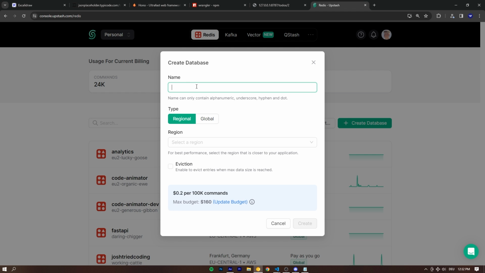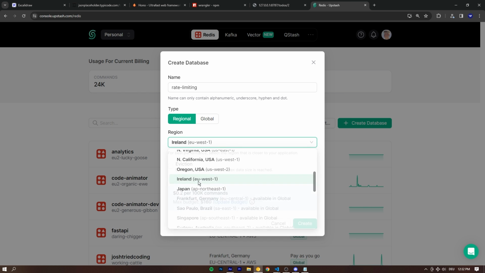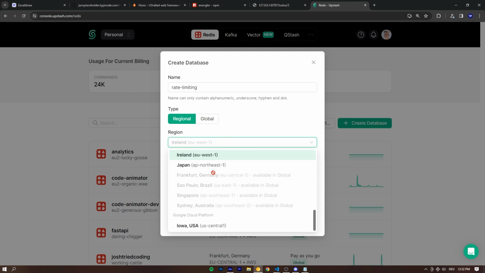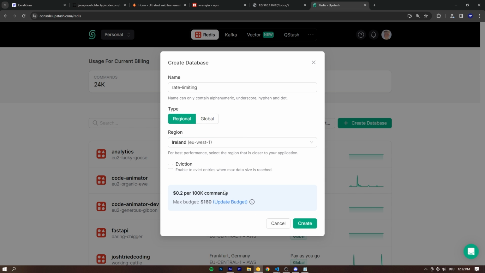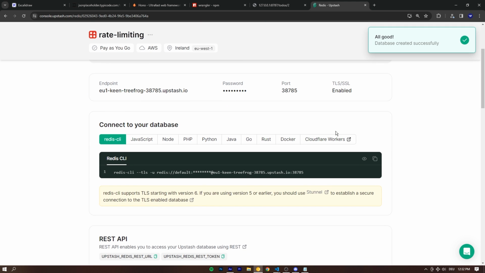So I'm going to create a new Redis database together with you right now. Let's call this rate limiting. You can delete this after learning how to do this, right? This is just temporary. Regional is fine. We don't need a globally distributed replica database for this. We're just learning how this works, right? And as the region, we are going to say, let's say Ireland, because that's closest to me, and then choose whatever is closest to you, of course, and then hit create. That's going to prepare our database and give us the credentials right here under connect to your database that we need in order to connect to our database.